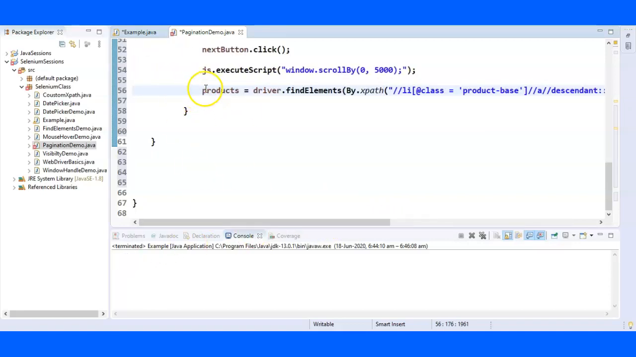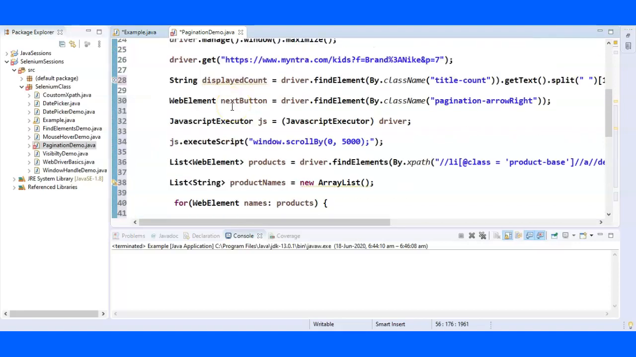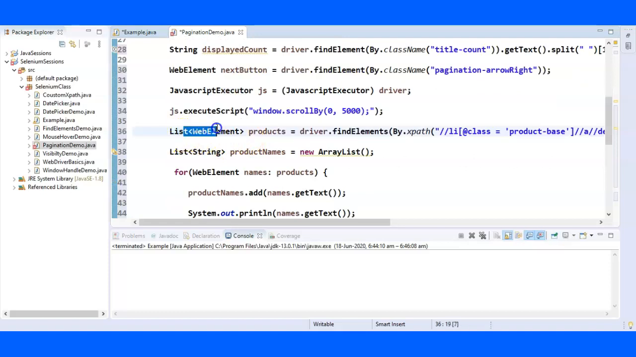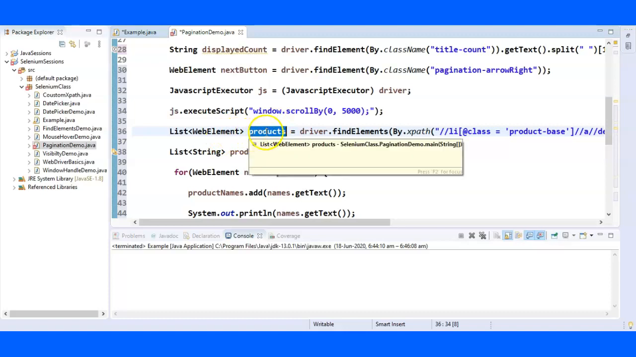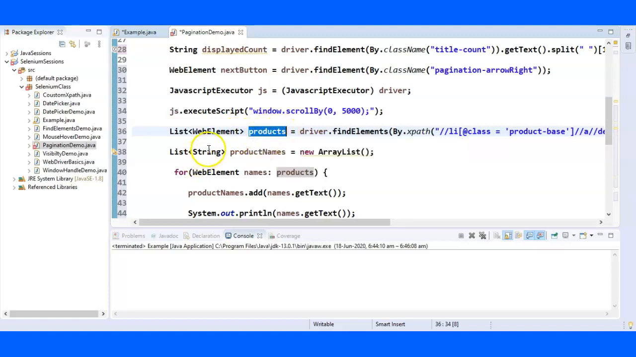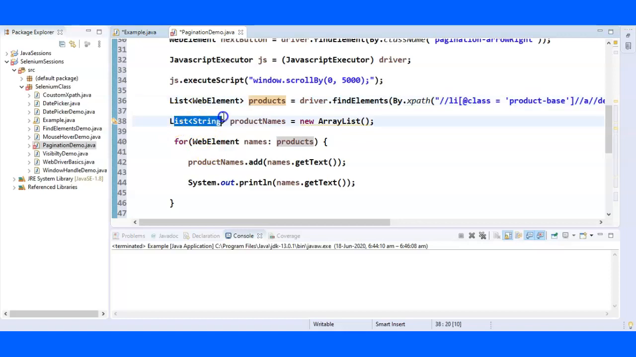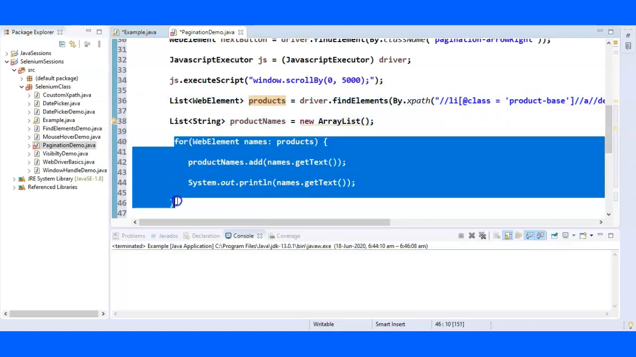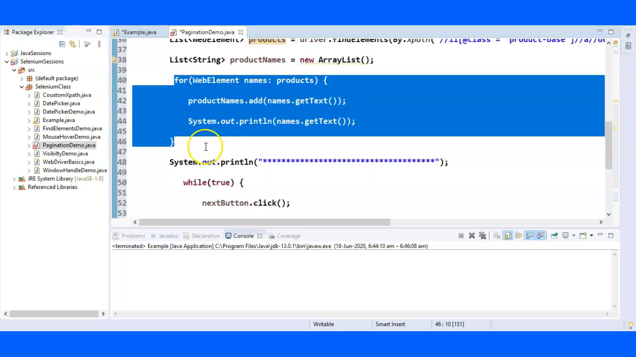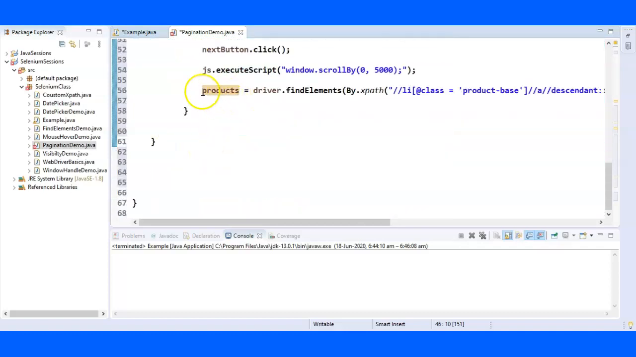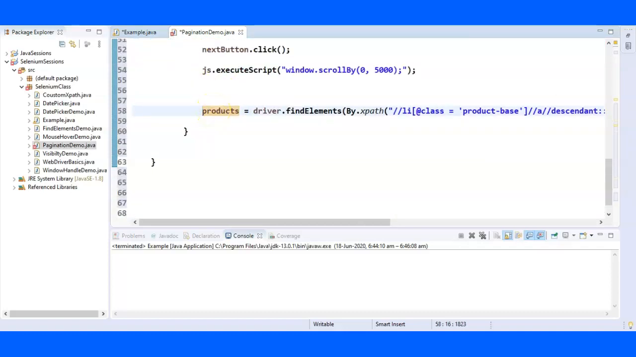And this time I'm not writing the list web element code, because I've already declared this variable as list web element here, so you don't need to declare it again and again. Okay, so I'll directly write from here, and then I'll copy this loop, the same loop, and paste it here.